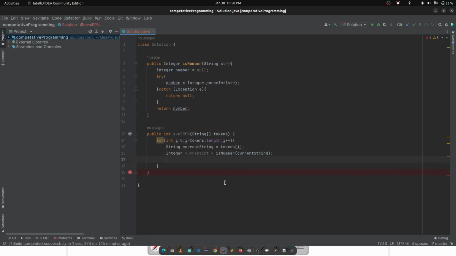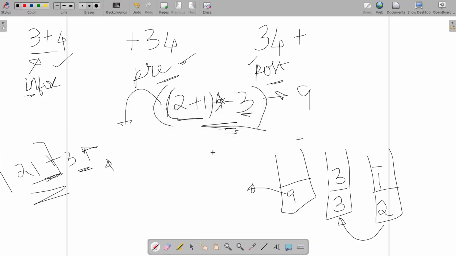I'm going to ask, if the current int is not equal to null, what does that mean? That means it's a number, right? So what do we do for numbers? We have seen here, right? Any number, we don't care what is going to happen next, we just push it into the stack.